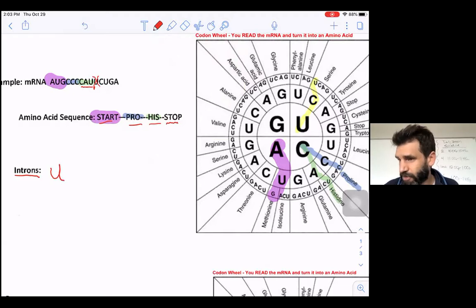Now we're left with, let's try CUG. Does CUG code for a stop codon? No, it codes for leucine. So that's no good either. So we need to go and cross off this C. So that C is also part of our intron.